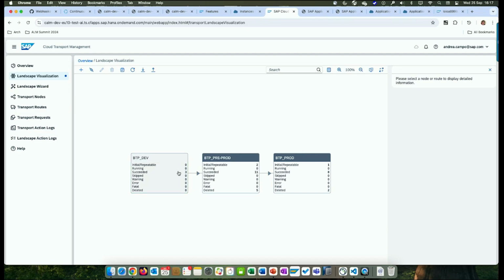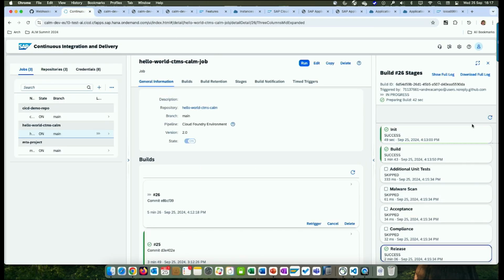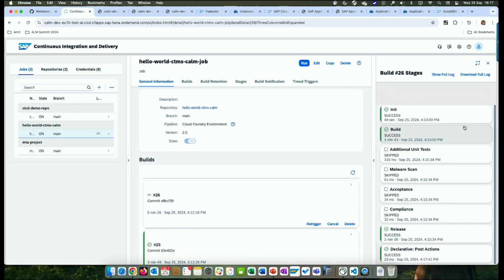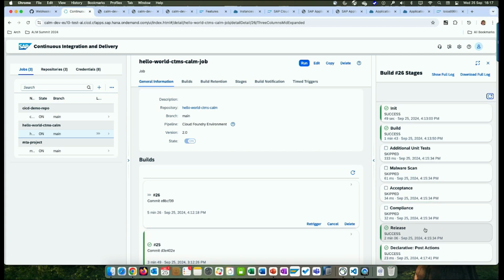And here you can see the transport requests that are imported or in the different status, okay? Initial, running, succeeded, and so on and so on. Okay? So let's go on the CI/CD and let's see what is the status. Now, this is completed. So if we refresh here, we will see that the build is completed.